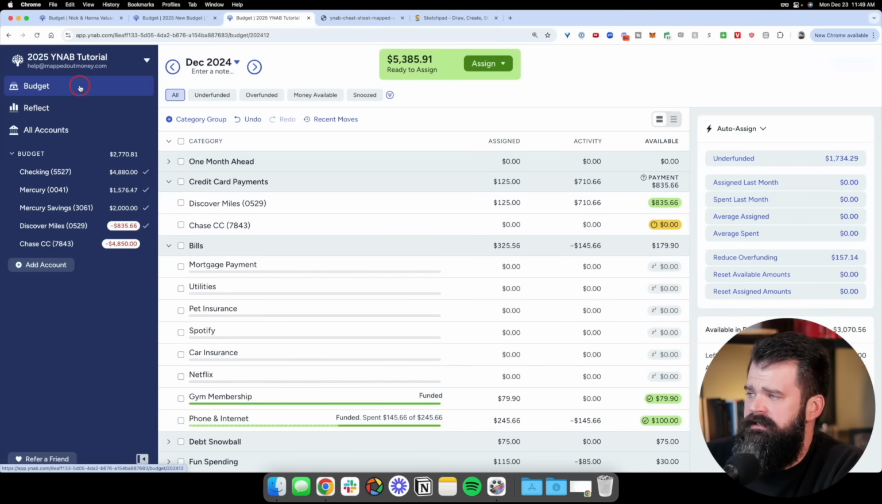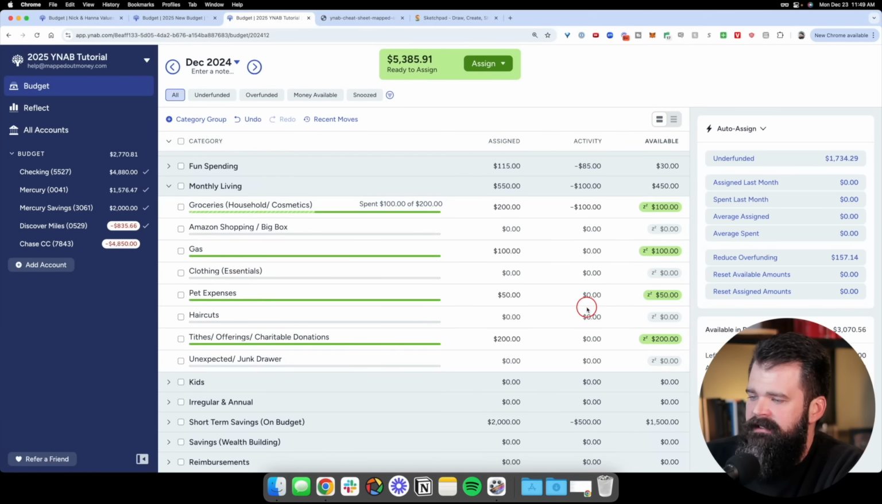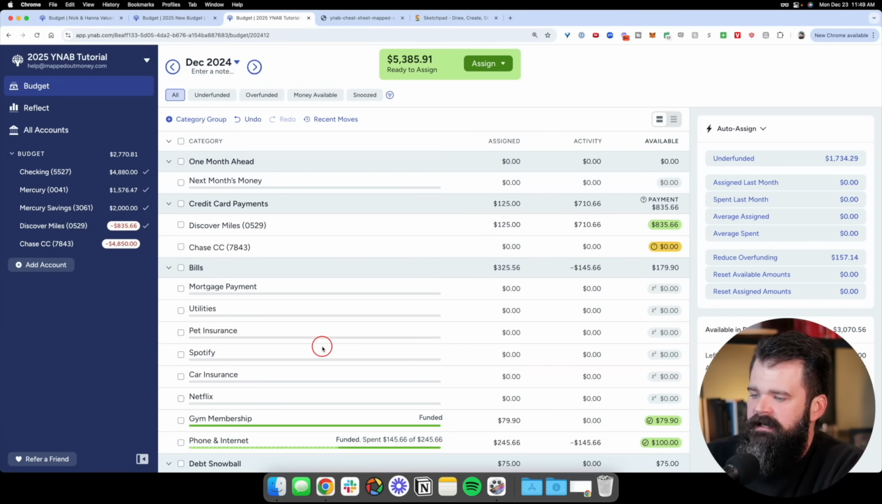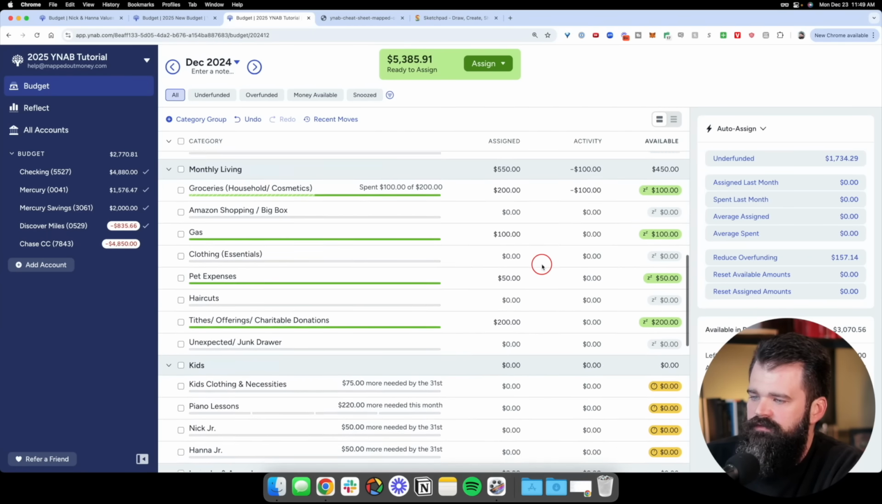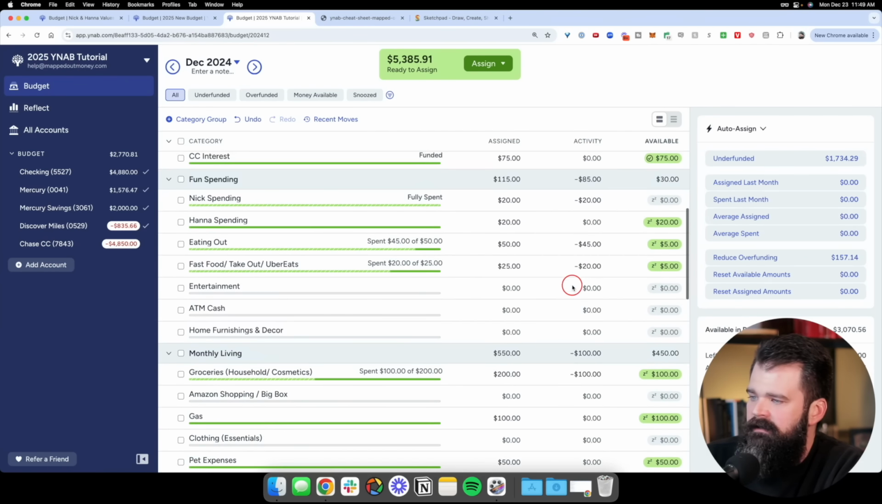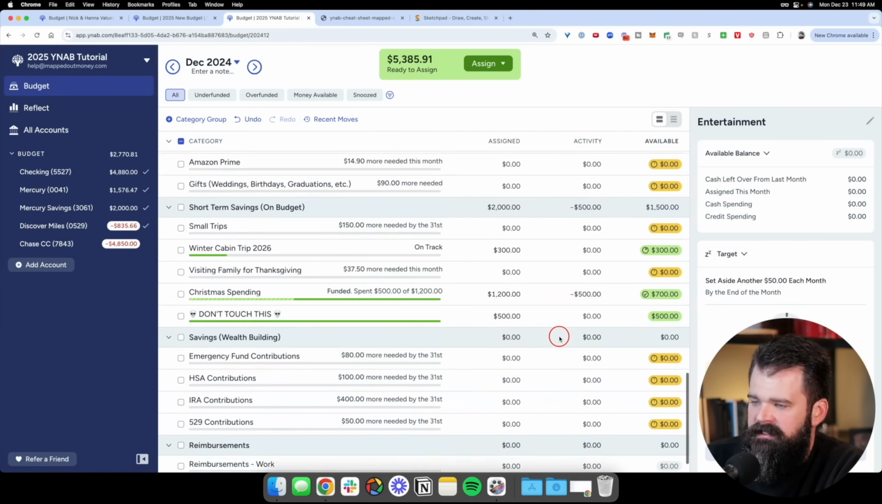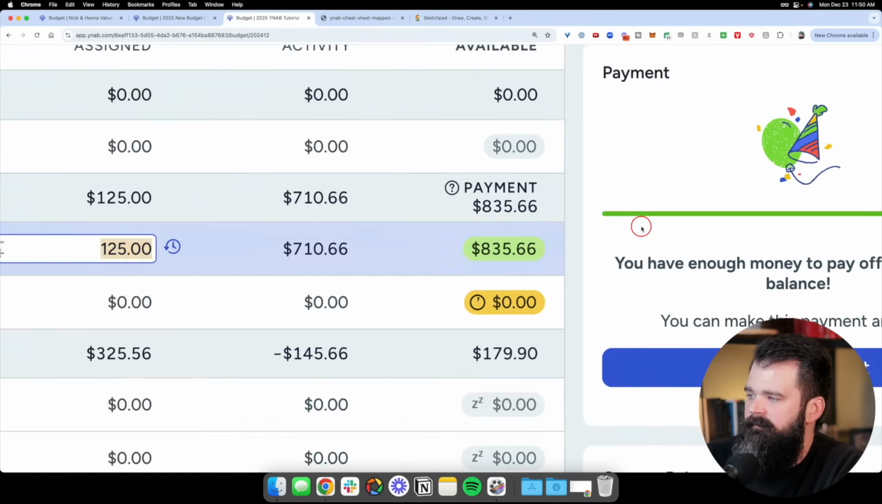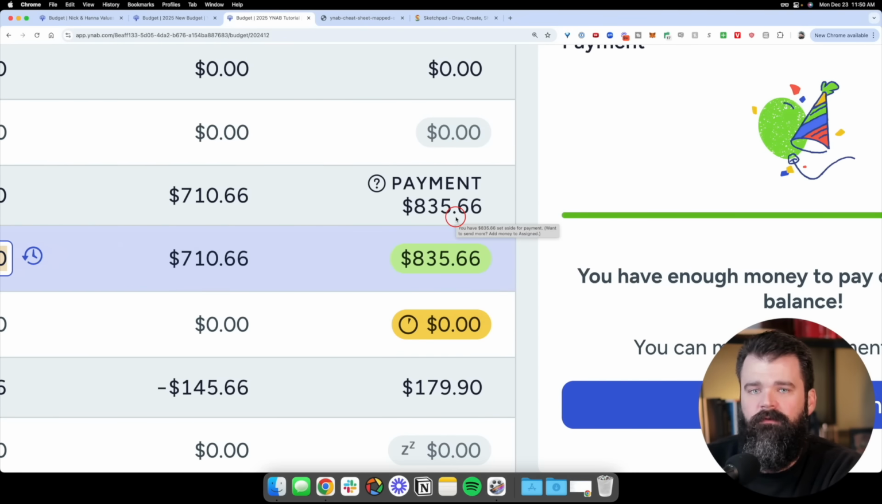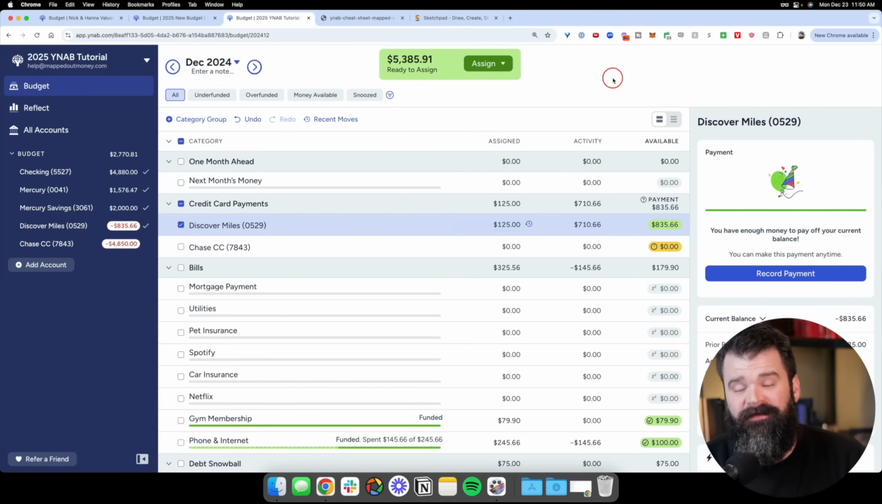And if I go to the budget, it has moved money from all of those categories. It took money out of Nick's fun spending. It took money out of groceries. It took money out of the eating out category. It took money out of the Christmas spending category, and it put it right up here in the Discover Miles credit card category. So here's the cool thing about YNAB.